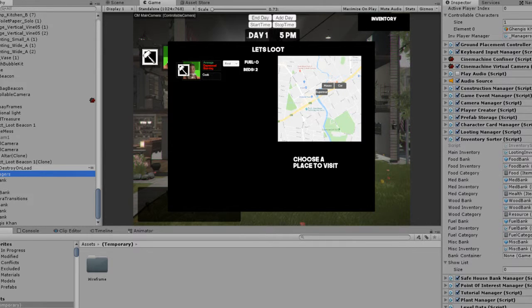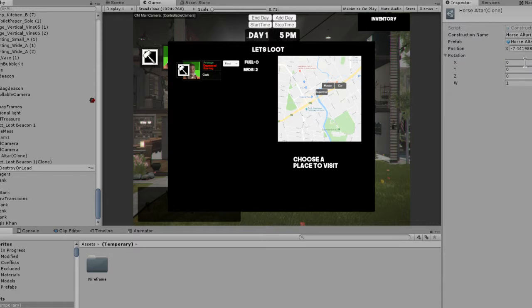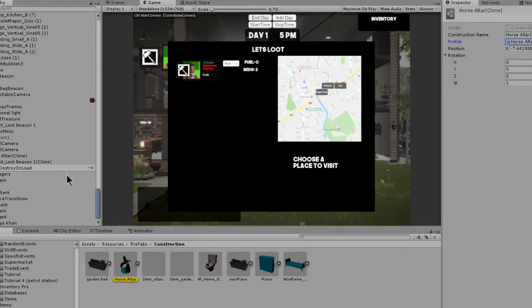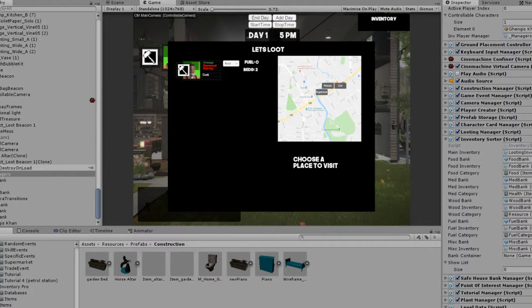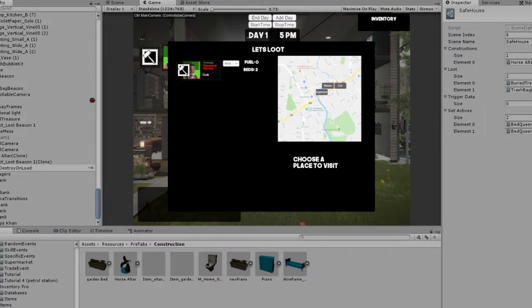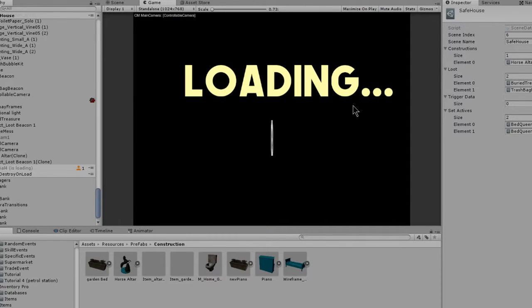The other ones are pretty straightforward. Constructions just holds the XYZ position and the Euler angles and a prefab so it can rebuild what it was. And trigger data just holds the triggers that make camera events and things that happen when you interact with the world. There's none in this safe house scene, so I can't really show it.